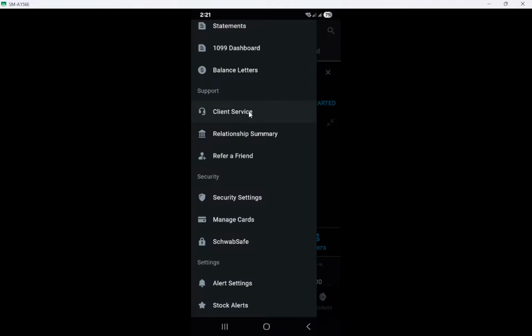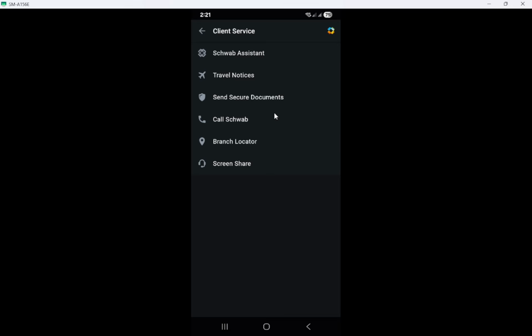Once you're in Client Service or Contact Us, look for an option labeled Branch Locator or Find a Branch. Tap that. This is the dedicated tool for showing you nearby branch locations. In many cases, the app will display a map or a list view with branches close to your current area. The view you see can vary by device, but both layouts are designed to make it easy to identify what's closest to you at a glance.